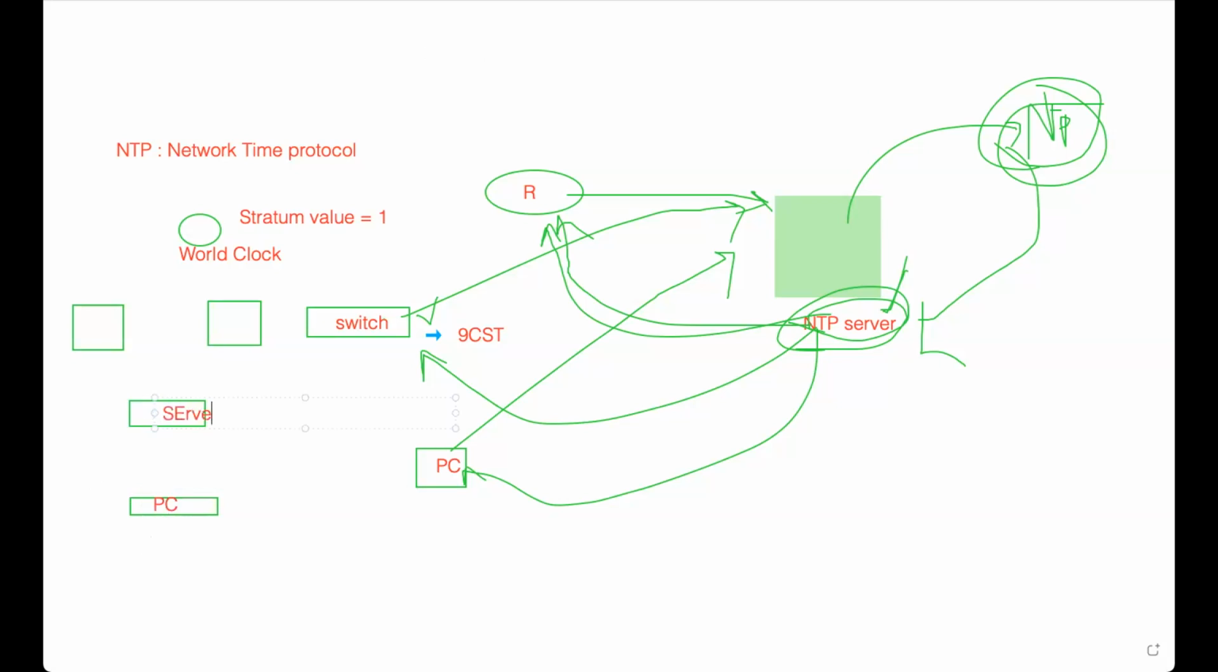This is server 1. This is server 2. This is server 3. So stratum value 1 is the original time source, guys. So that way, that will be sent to this one and this one.